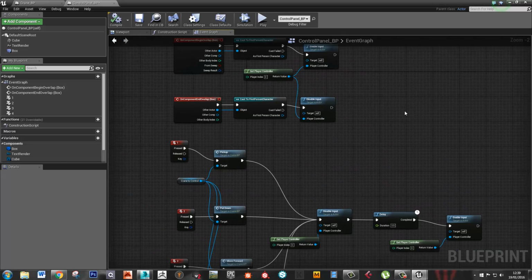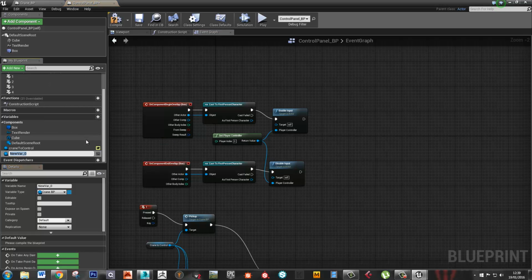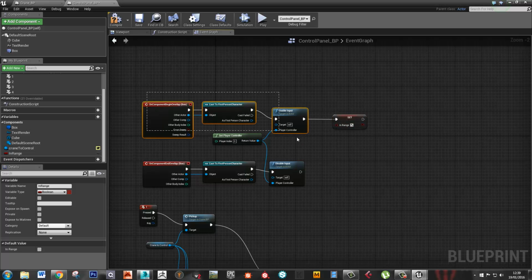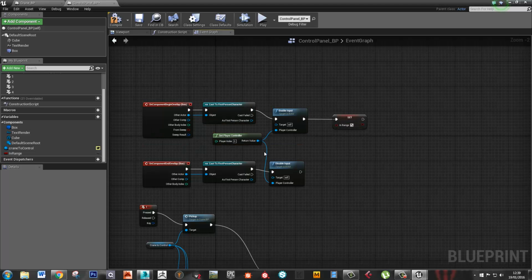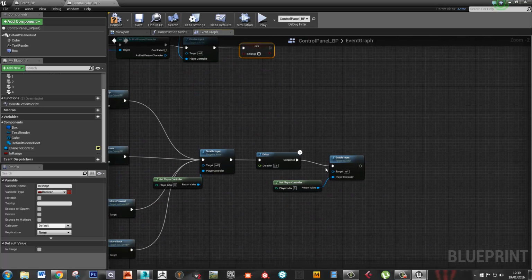So I'm just going to have to do a little check for that, which we'll just do with a variable. Just make a boolean. I'll just call this in range. And then we'll just say, when you enable the input here on the overlap, you're in range, and then when you move out, you're not in range. So that one's ticked to say yes, we're in range. This one's unticked to say no, we're not in range.